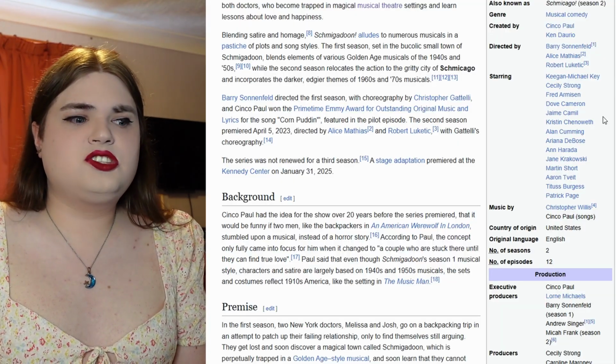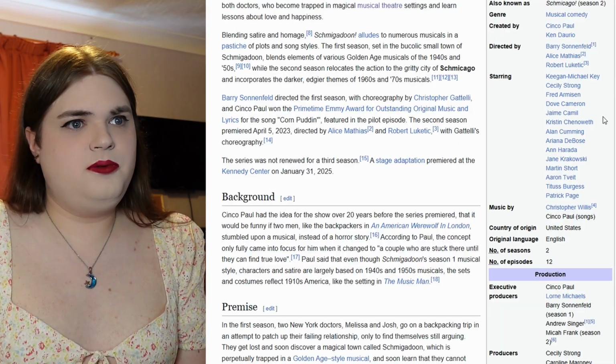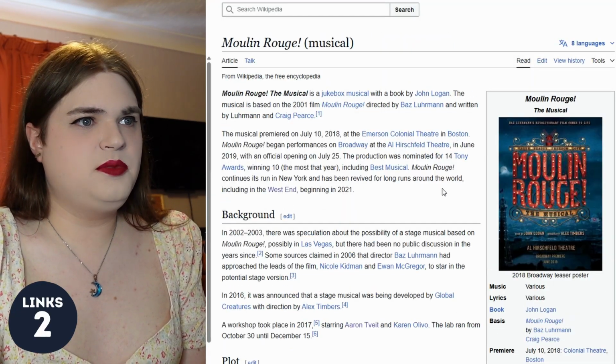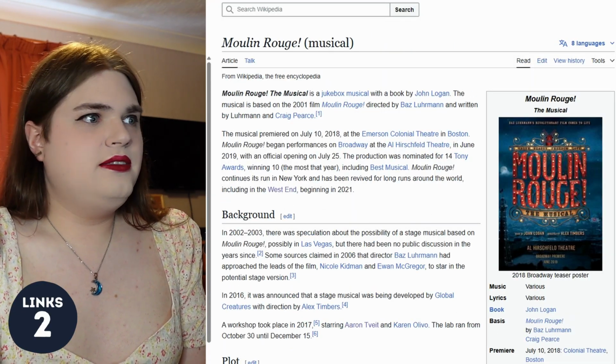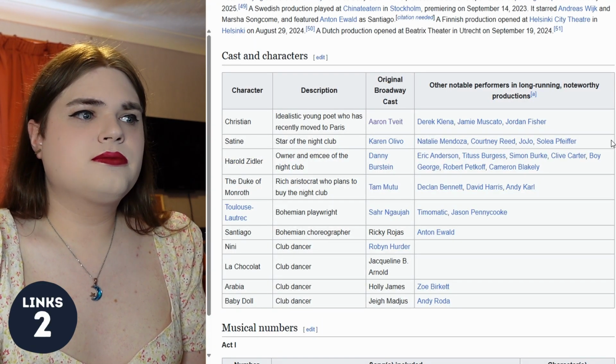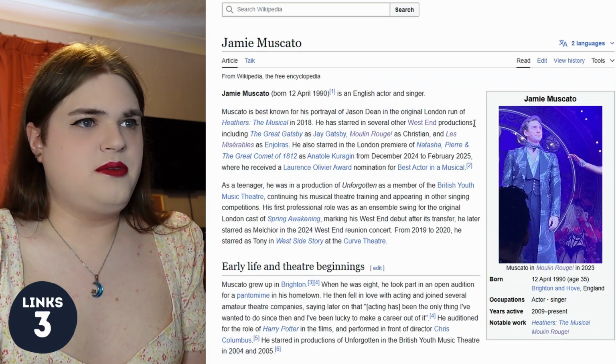If we're trying to get to Muscato, though, I think Aaron Tveit's going to be our best bet. If we go Aaron Tveit, then we can go to Moulin Rouge. Then if we go down to cast and characters, Jamie Muscato. There we go. Easy. Super easy. Barely an inconvenience.